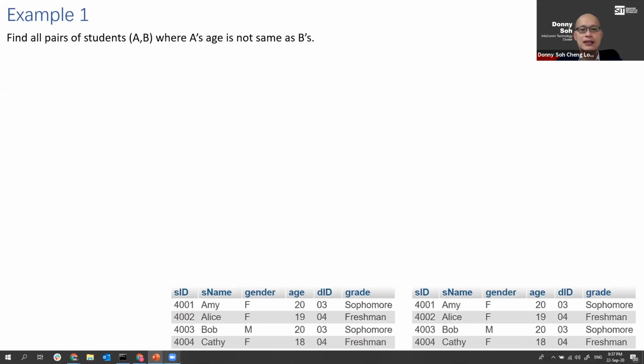We want to find the pairs of students A and B where A's age is not the same as B's age. So definitely we need to do a join here again. I know the solution is on the slide, but maybe just take one minute to think through this. I'll go through the solution at 8:39. So about one minute. Just take a while to work through this. It is really helpful for you.